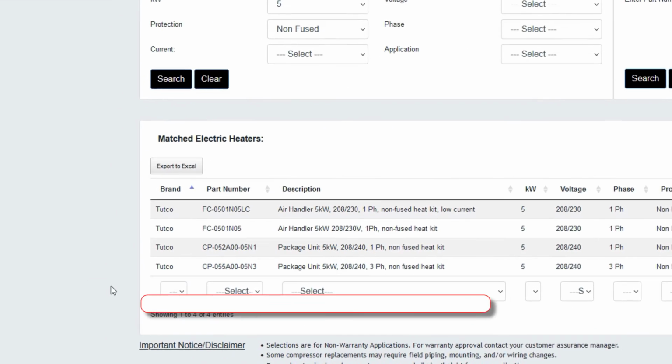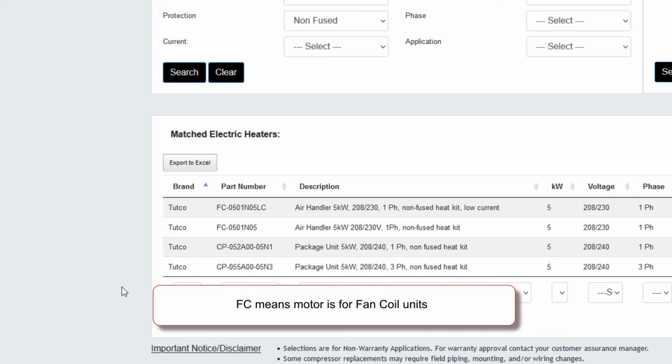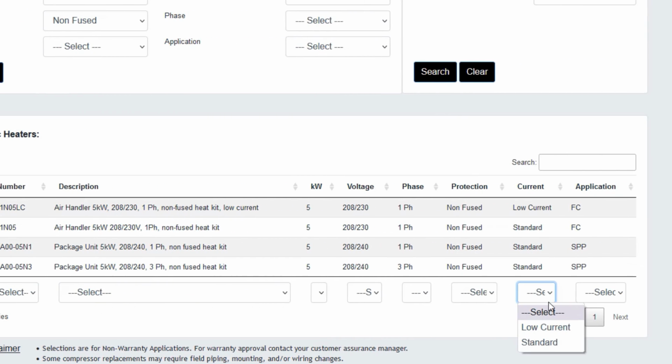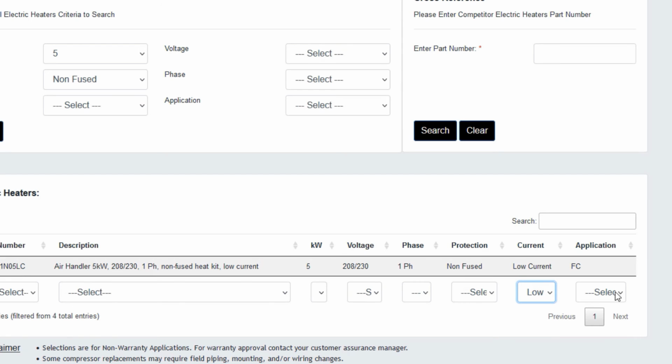Now, if you see an FC at the beginning of the part number in the results, that motor is for fan coil units. And if you see a CP, it's for small packaged products. Then you can refine your search using the filter buttons below the results.